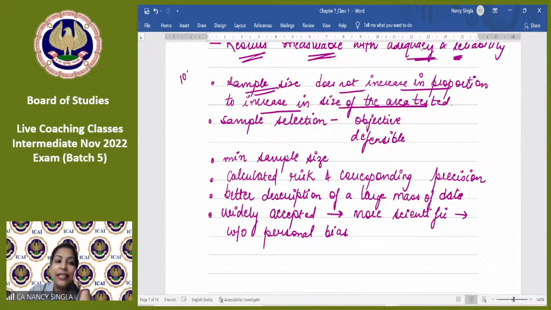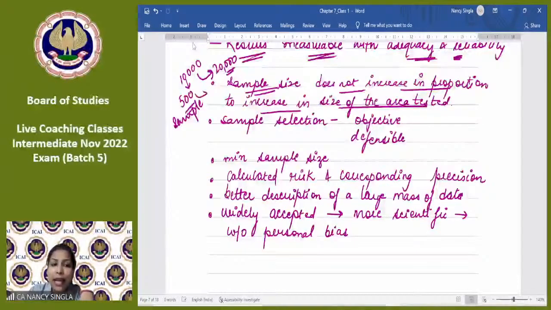So let's say there were 10,000 trade receivable, and by using the statistical approach, the auditor is checking, let's say 500 as sample. Now, if there is an increase in the trade receivable, let's say now next year they become 20,000. So it might happen that the sample may reach to 600 or 700, but there will not be a substantial increase. Why? Auditor is using statistical formulae. Okay? Just try to understand this with the help of an example.